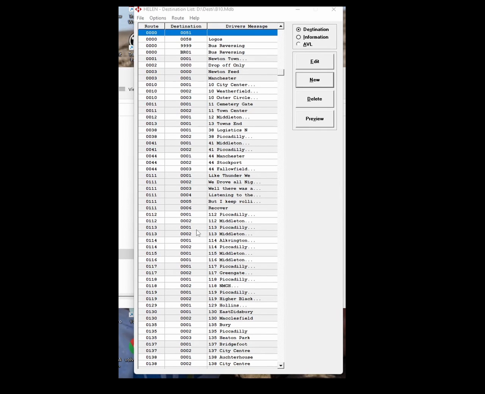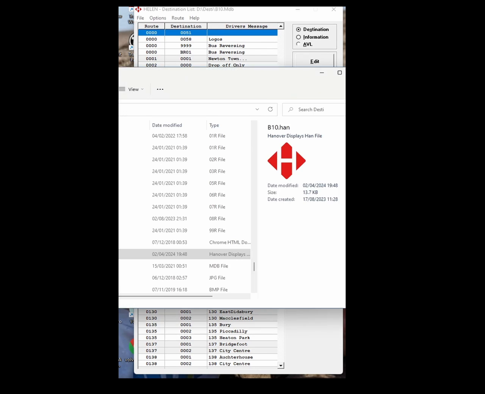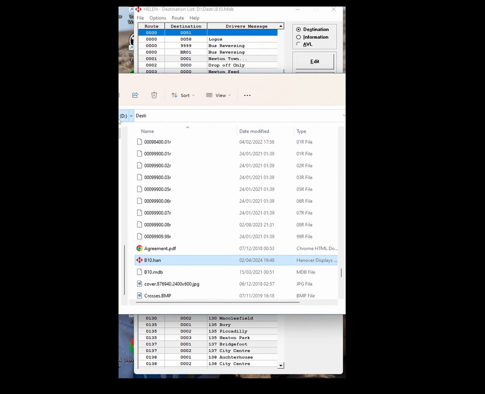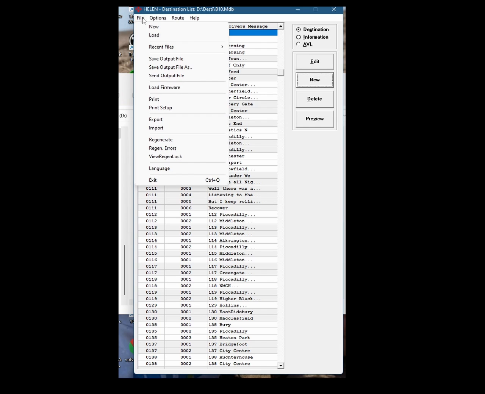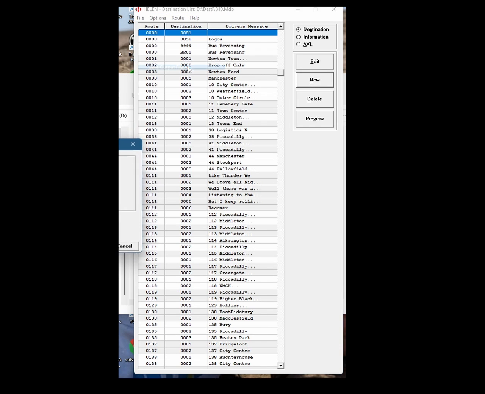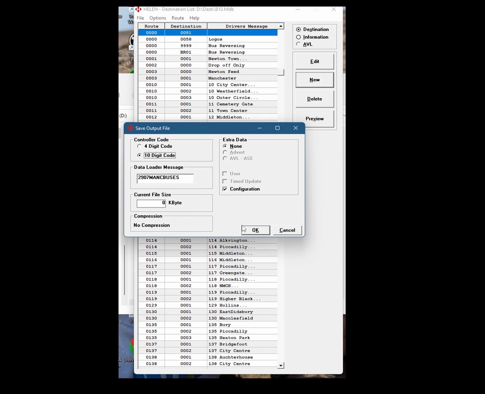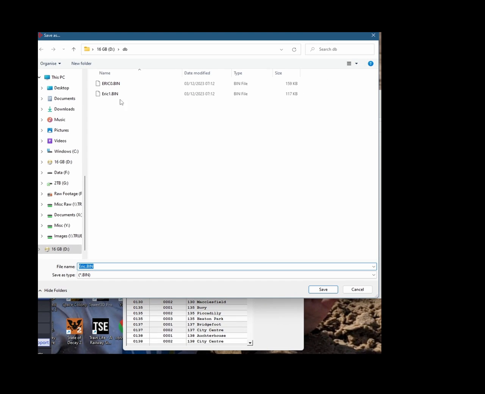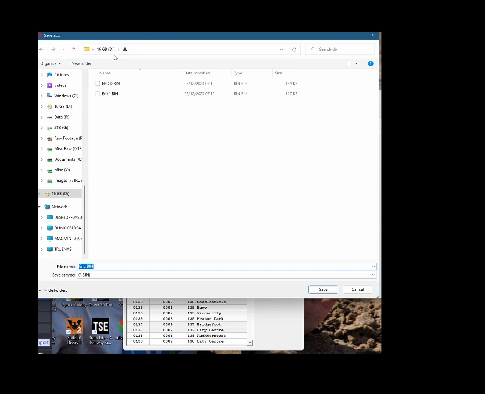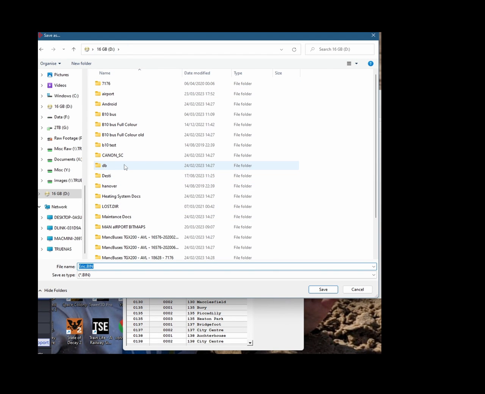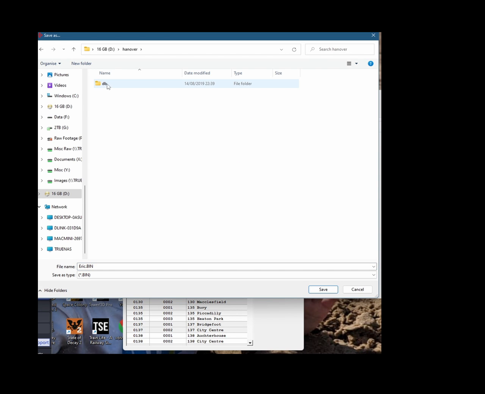And that concludes our very basic look into Helen. The last thing to bring up is that when you export it by going to File, Save File Output As, and doing it here, it must be on the memory stick if you're using a USB DG3, in a folder called Hanover, DB, and in there. If it's not in there, it will not work.